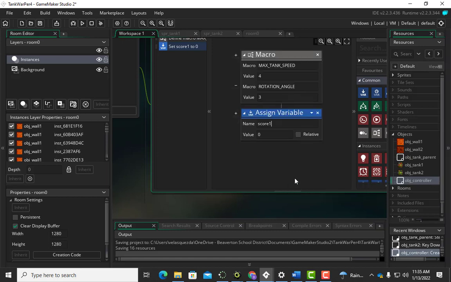Now, another thing you can do, if you're doing a whole set of variables, is click this plus sign, kind of like what we did above. And here we can also set score 2. So the controller is going to keep track of the two scores. If tank 1 destroys tank 2, you'll add 1 to score 1. If tank 2 destroys tank 1, then you add 1 to score 2. Start them both out at 0. So now we have these two scores. We want to show those on the screen so the players can see what the score is.